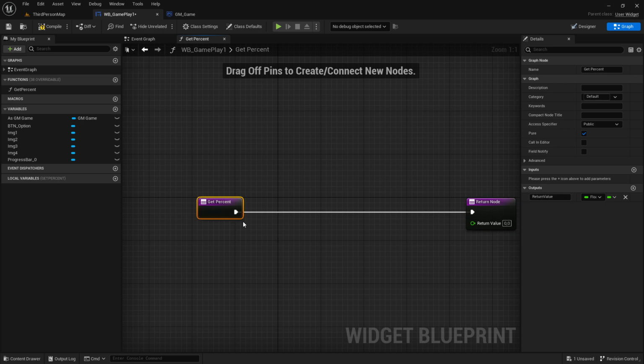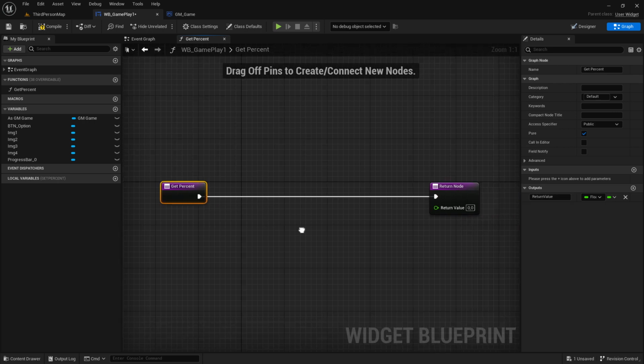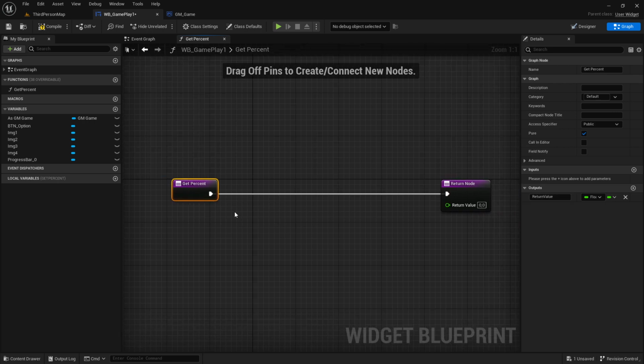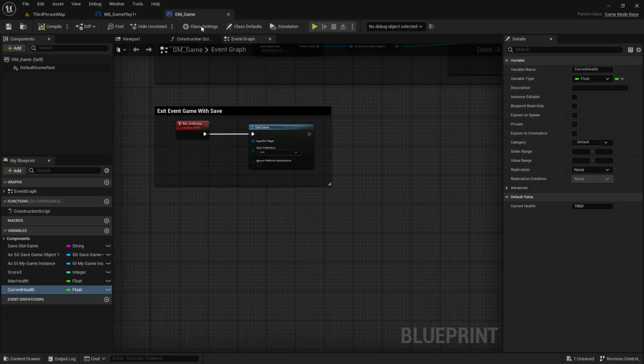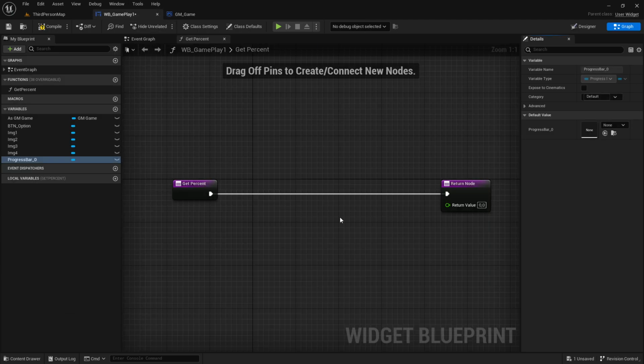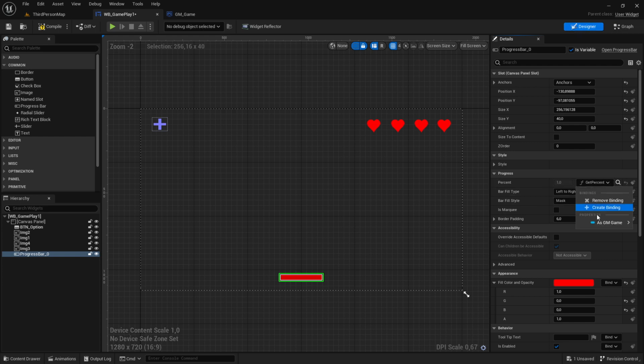And then what we are doing here is calculating the percentage. So we have to calculate how the percentage works. It's actually very easy. First of all, we need our health, which we created in our game mode, this max health and the current health. But we are here in the widget, right? And I'm not using this game mode now. I'm using just the widget here.